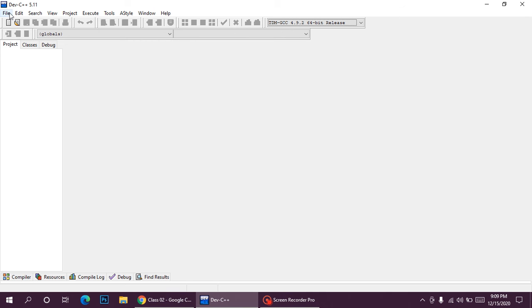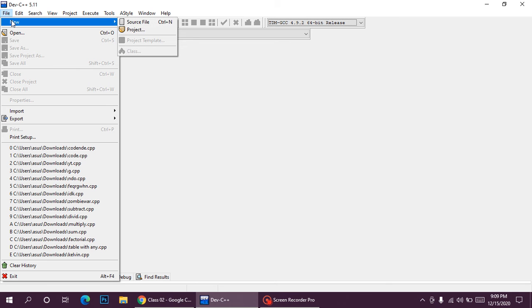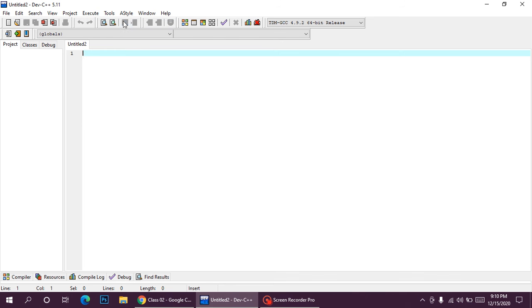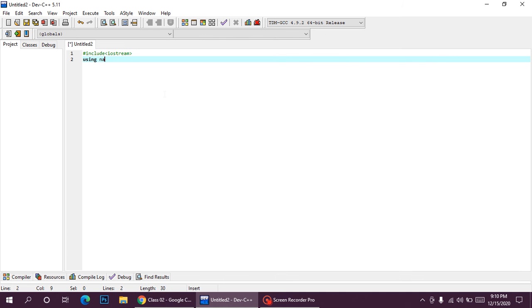I'm just using this. At first, we're gonna click the File button in the top left, then New, and then Source File, or you can press Ctrl+N on your keyboard. After that, a new file opens, and we start by writing #include <iostream>, and in the next line we write using namespace std;.